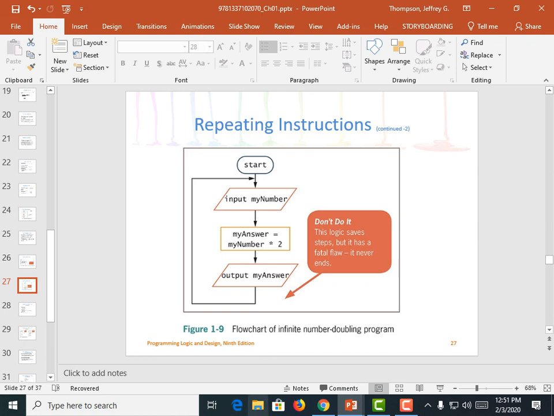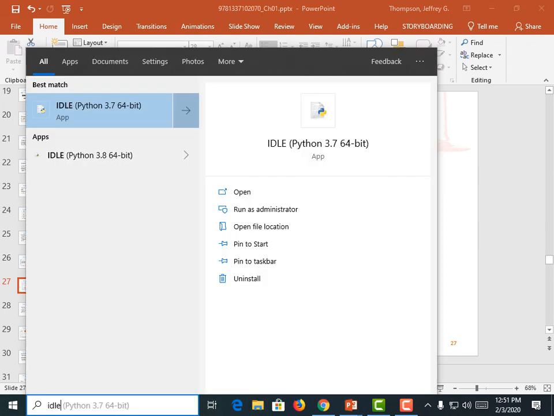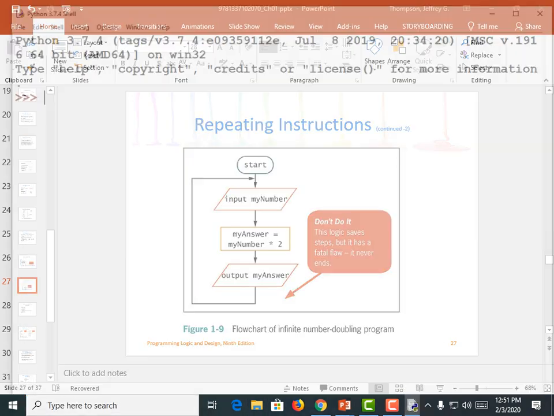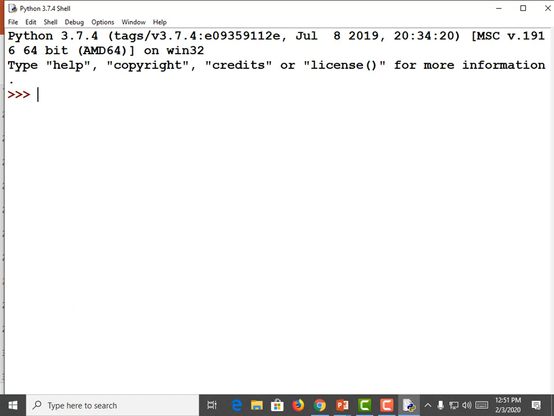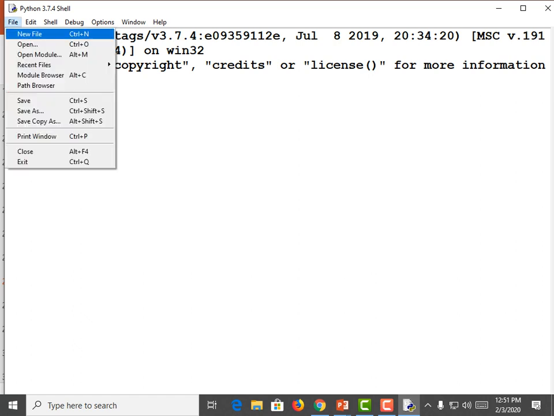And so let's give an example of a function. I'm going to pop open IDLE. I'm going to create a new file. File, new file. As always, I'm going to put some information up at the top about what we're doing.